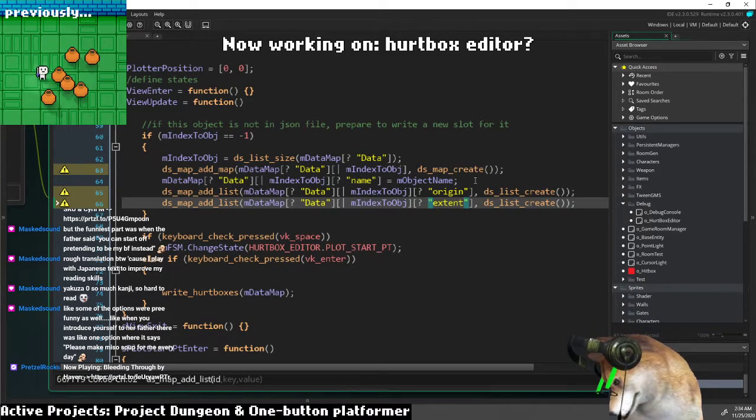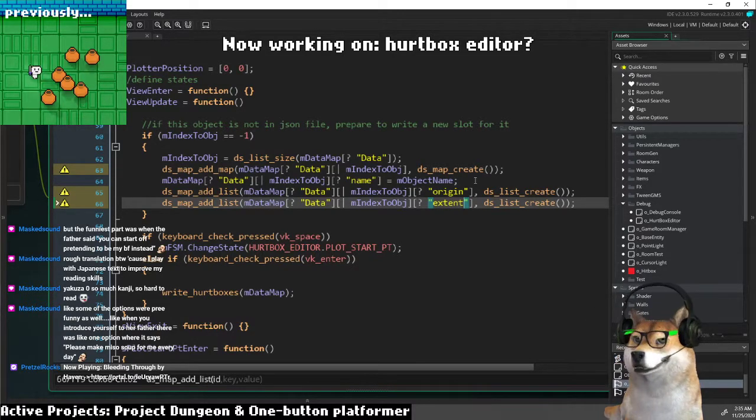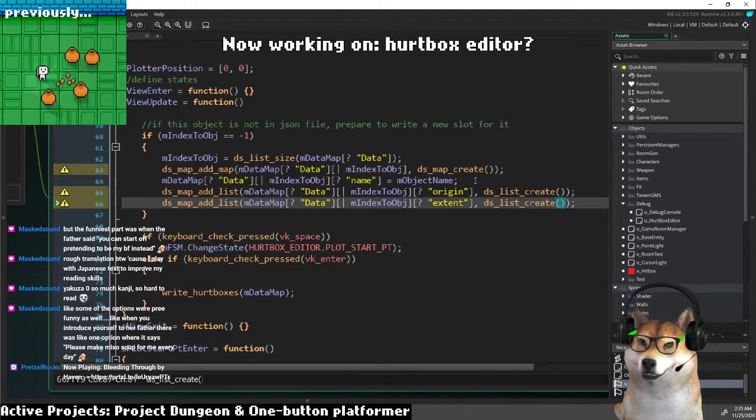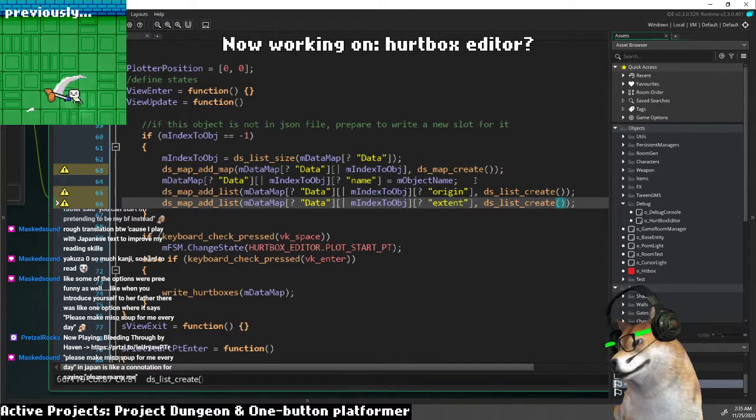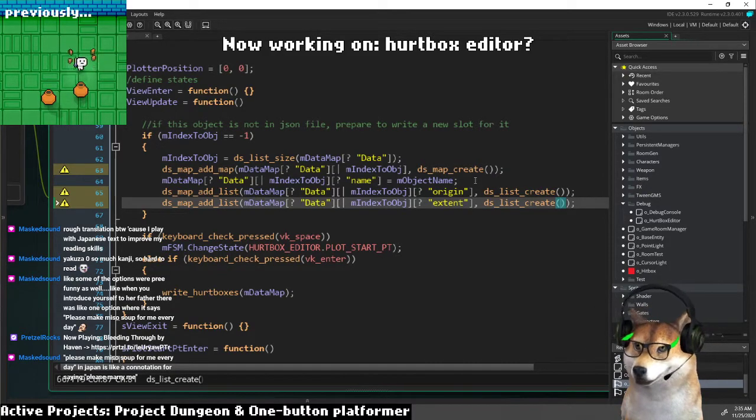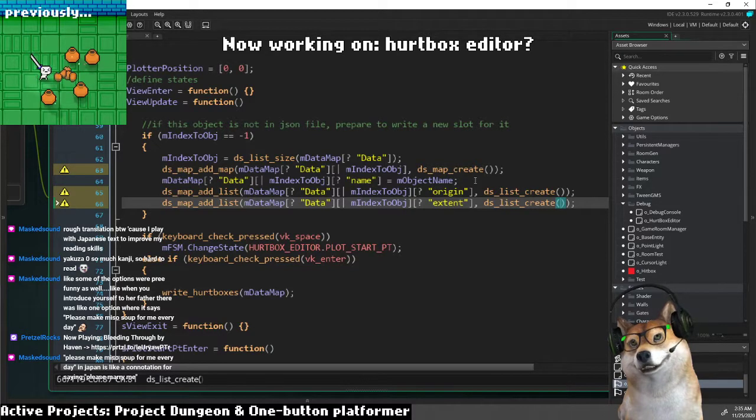Some of the options were pretty funny. Like when you introduce yourself to her father, there was one option where it says, "Please make miso soup for me every day." Hilarious. So you say that to the father?